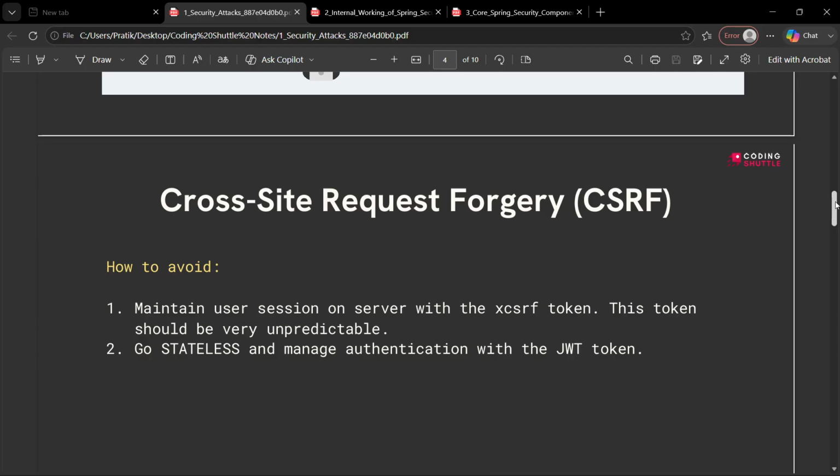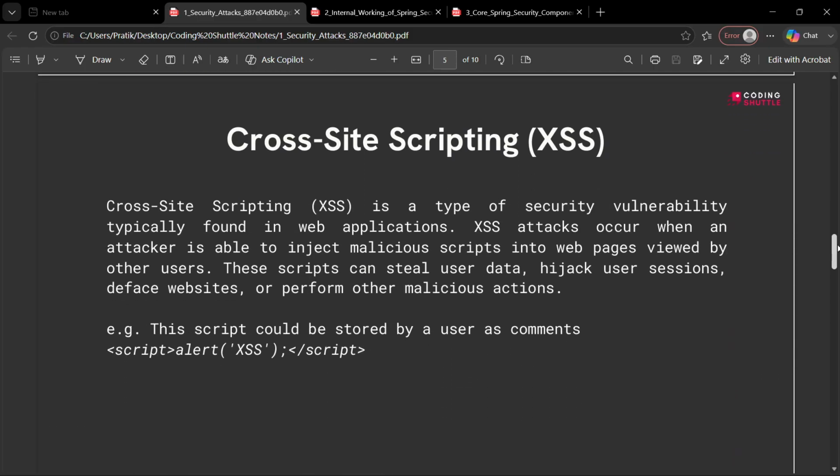Then moving on to the second attack, that is cross-site scripting. For this attack, the attacker will insert a script in the HTML. For better understanding, we will move to its diagram.